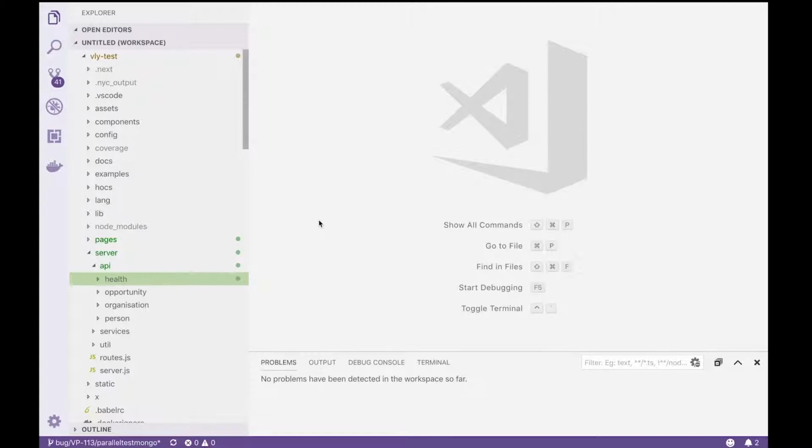My name's Andrew Watkins, and today I want to take you on a very brief tour of how we make API calls into the system. So I have open here a checkout of the Voluntarily 2 code base into a folder called VLE test, and we're going to be looking at the server folder and an API child folder. And in here I've created an example called health. And this is a simple API call that's going to return whether the system is healthy or not.